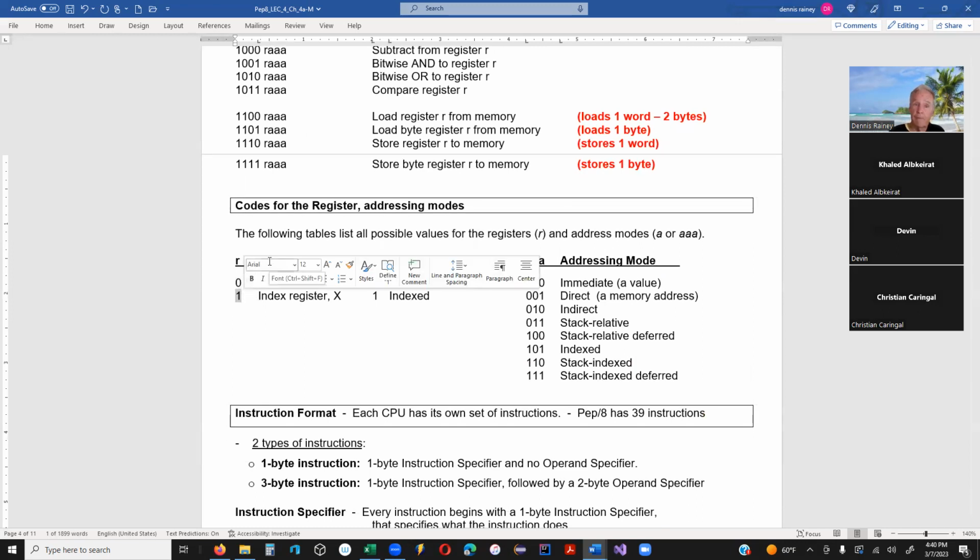When we start doing assembly language the second half of the semester, then there are more than 2 registers that we can use.